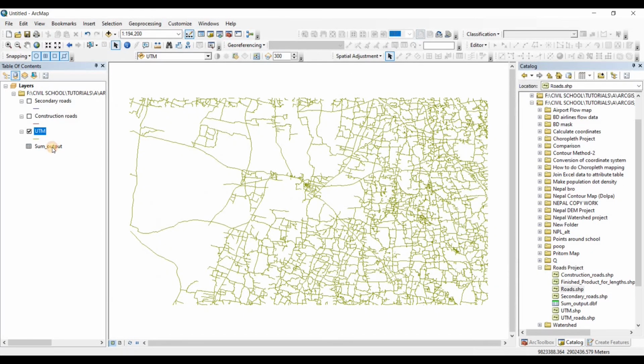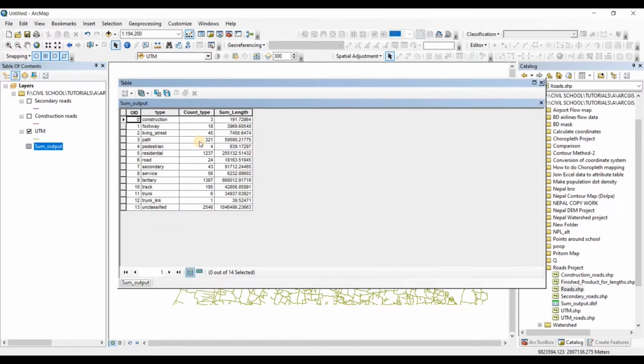So we're going to be seeing that, and the output result is going to be this. So there are 3 construction roads, there are 43 secondary roads, and then the summation of the length of the total 43 secondary roads, the summation of the length of 3 construction roads. Okay, that was the second requirement.